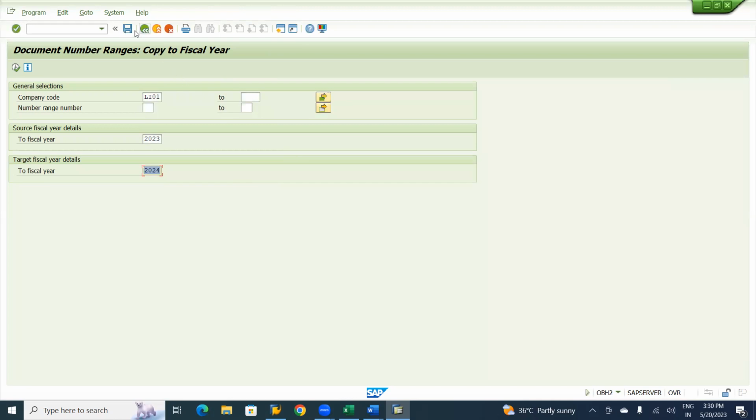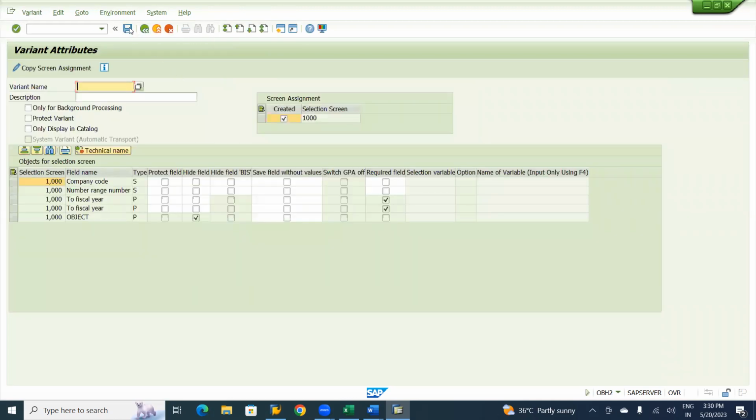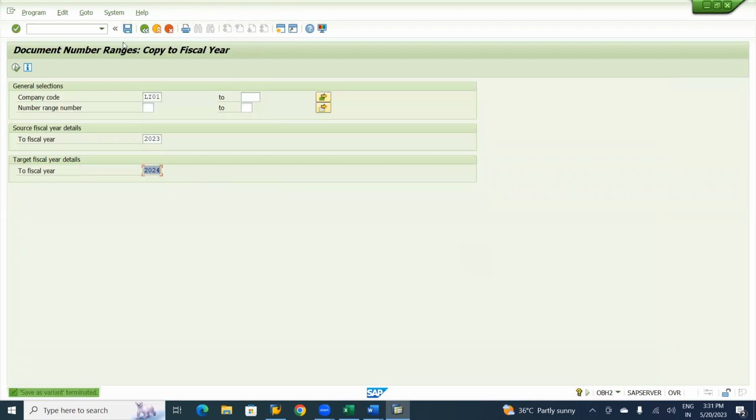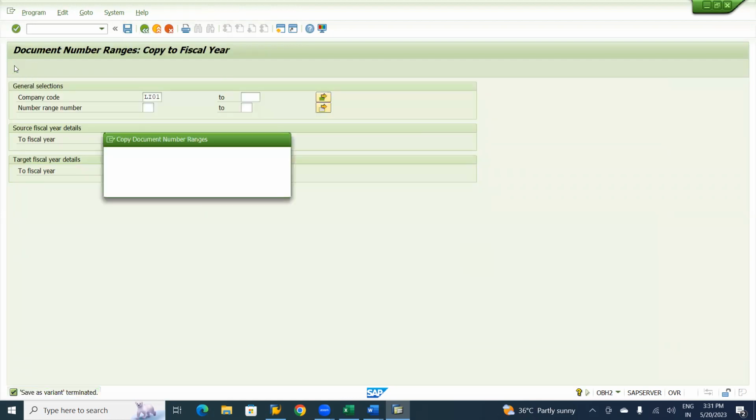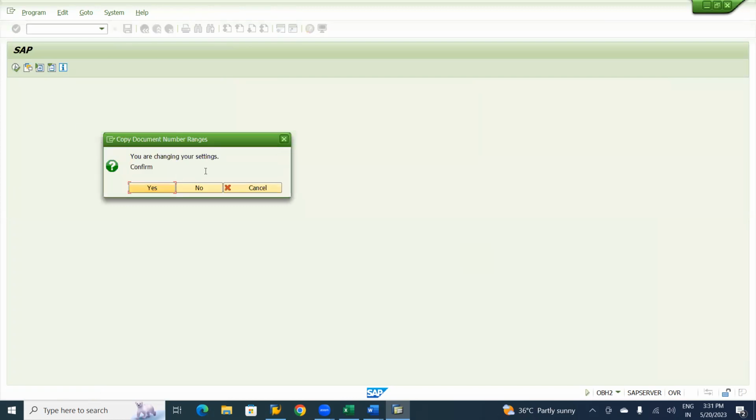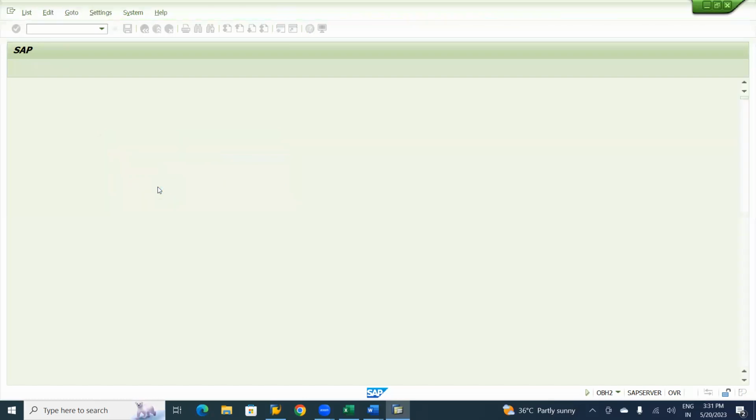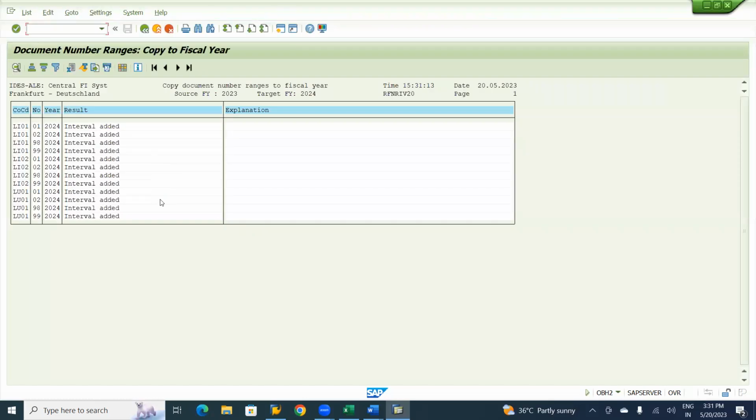Click on the execute button, not save, execute. Again it shows the same message: you are changing your settings, confirm. Write down this. Here it has copied LI01, 12399, 2024; LI02, 12399, 2024; and LU01, 12399, 2024. Okay. Next one. So we are done with entry view. Next one.